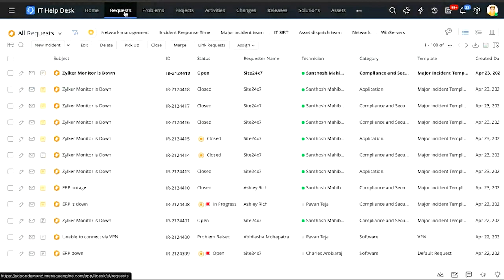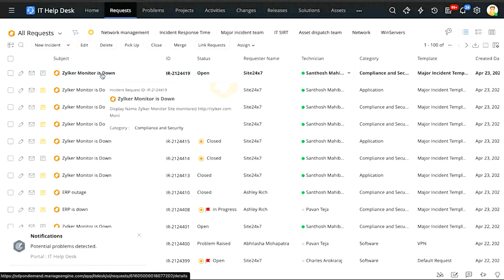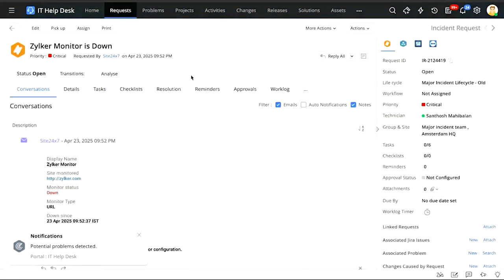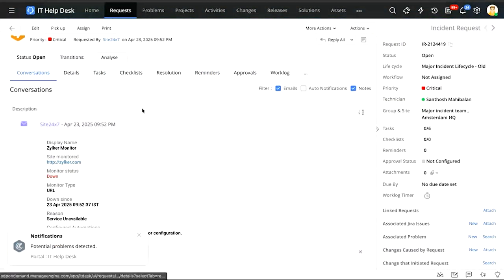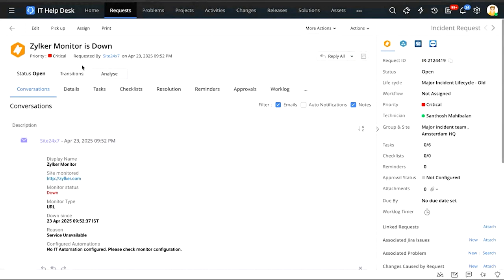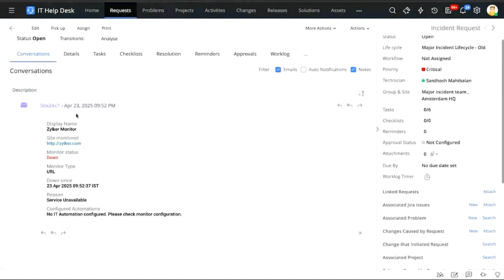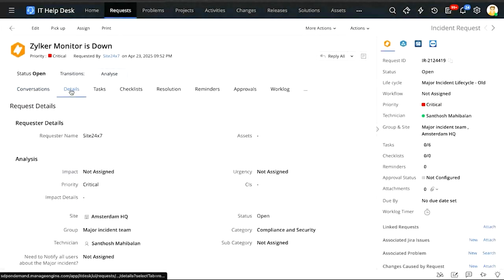So here I receive an alert which says Zylker monitor is down, right? So when I click on this particular event, you see that you have the name over here. So this is the application which is being monitored in Zylker, and this is the data which is being passed from Site24x7. As you can see, the requested by says Site24x7. You have the details which is available and which is sent from your Site24x7 instance.